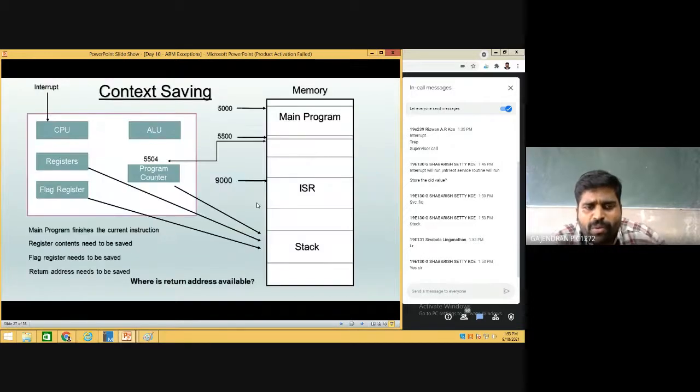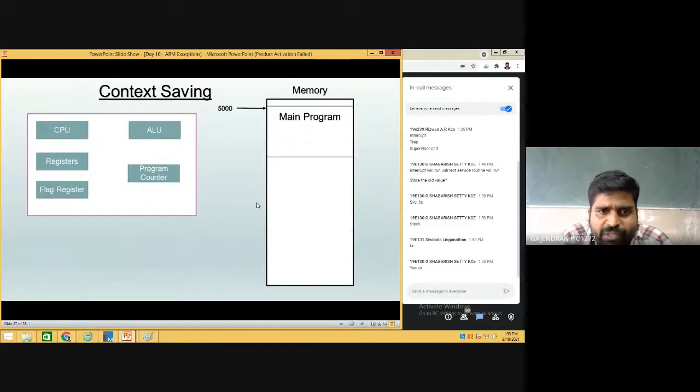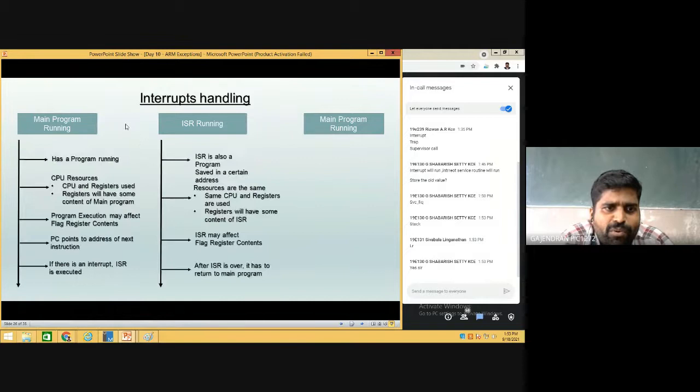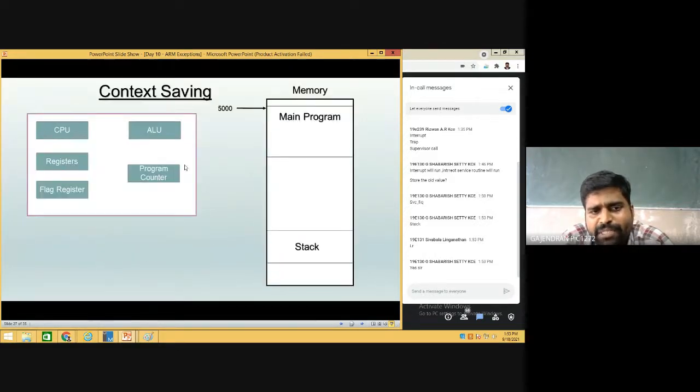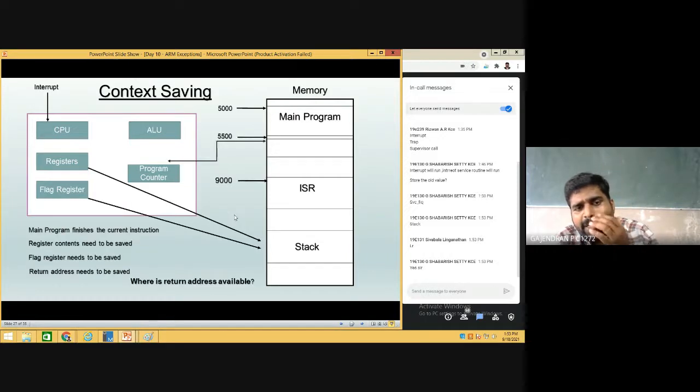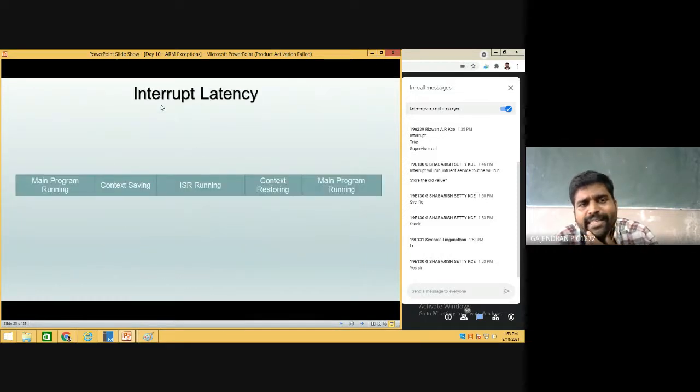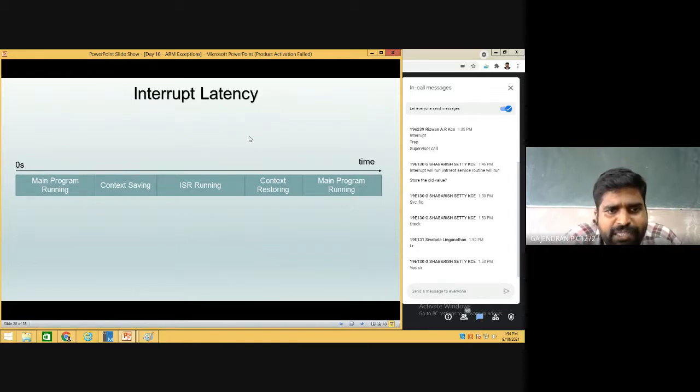So now, we are jumping from here to here, but in between we are doing something. That means the interrupt arrived here, but after doing these many tasks only, we are getting into the interrupt. That means it will take some time delay. What is the time delay? It is called interrupt latency. Note down. Interrupt latency. What is interrupt latency?